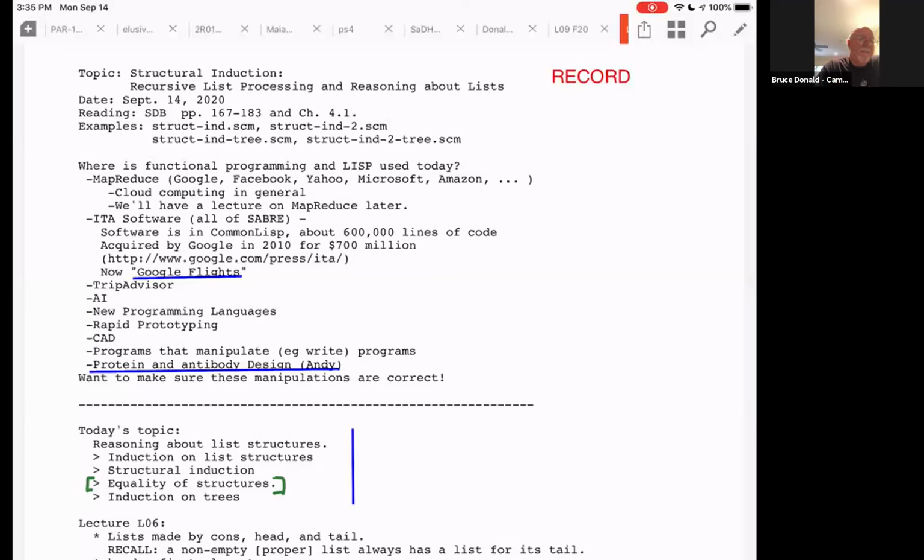So the MapReduce paradigm, you already know about map. Reduce is also called accumulate. It's in the book, but we'll go over it a little bit on Wednesday. So MapReduce is a parallel and distributed programming model, and it's used widely. Invented at Google, but used in Facebook, Yahoo, Microsoft, Amazon, all over the place. Cloud computing in general. I'll give you a lecture on MapReduce, I think maybe lecture 13 or 12 or something like that.